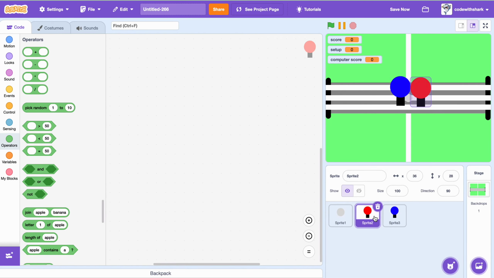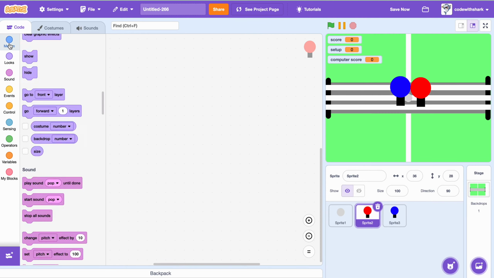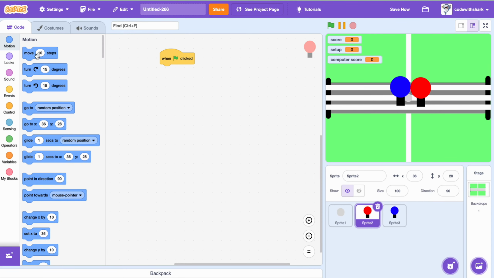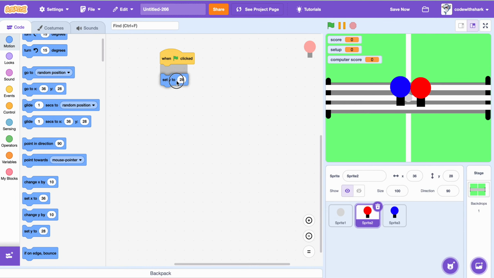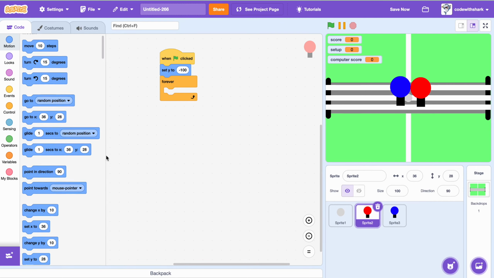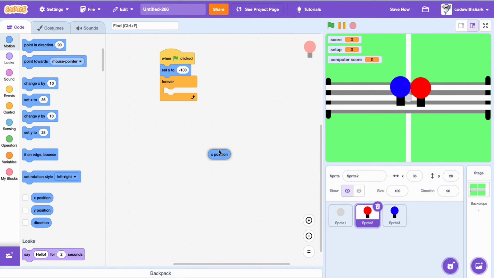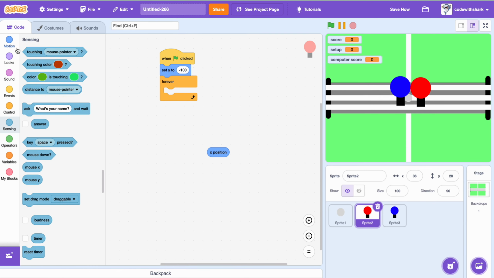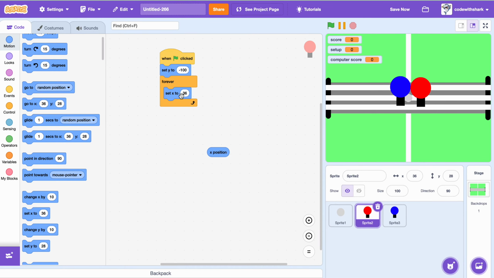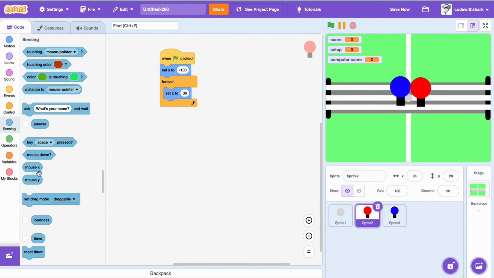And now time to code these. When green flag is clicked, set Y to -100. Forever set X to mouse X.